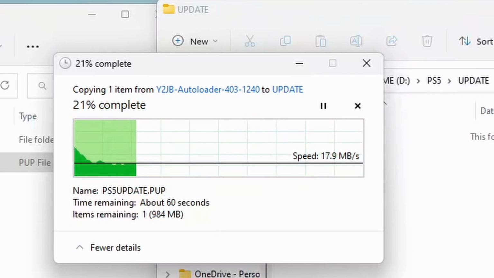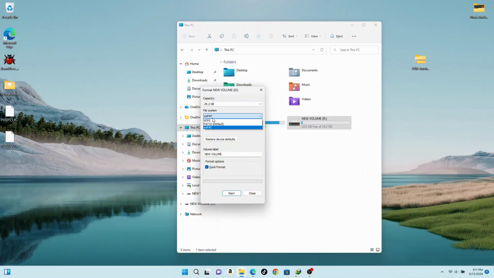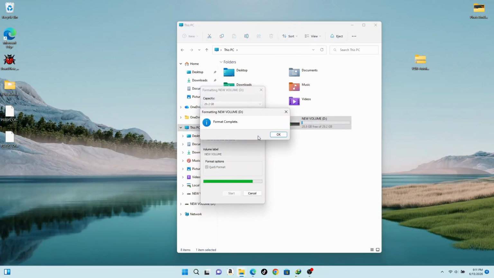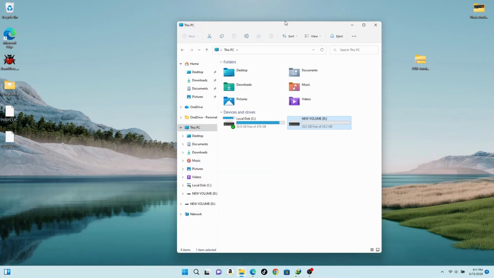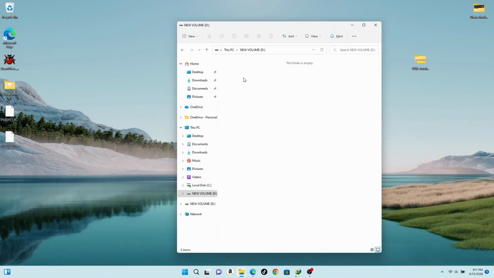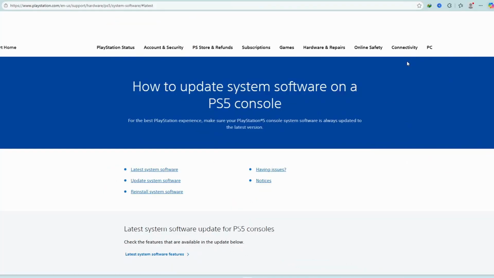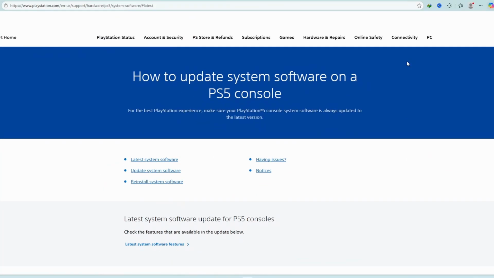The other reason is file system and allocation size issues. The PS5 cannot read the standard Windows NTFS storage format, because the drive must be formatted as FAT32 or exFAT. So in today's video we are going to look at how we can easily fix this kind of problem.